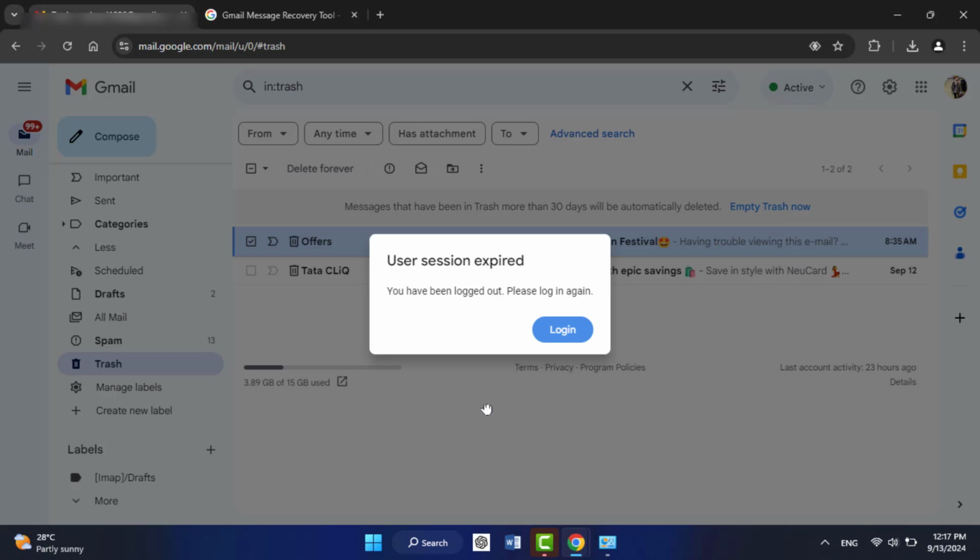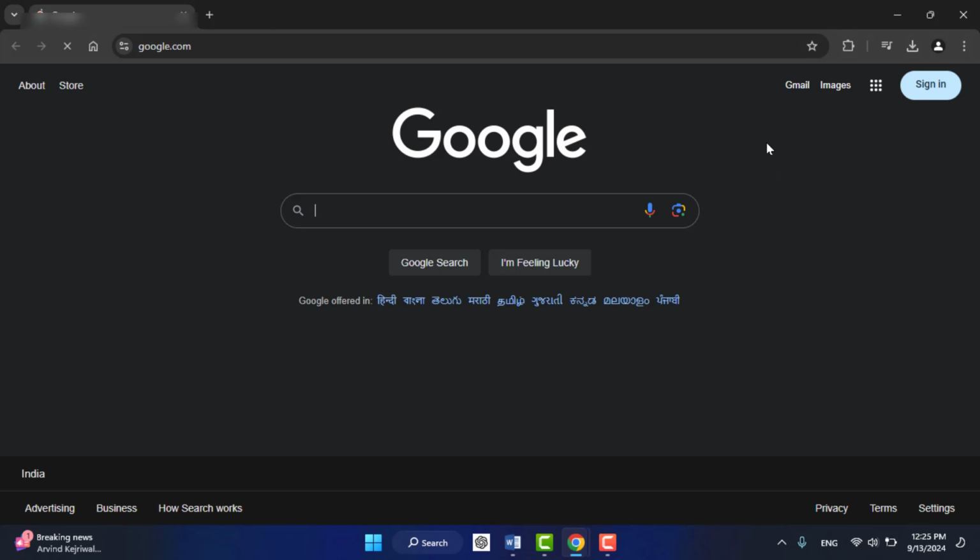First you need to close your browser, okay, and once again open your browser and log in to your Gmail account once again. Before login, guys, you can follow these easy and simple methods on your browser. I am using the Chrome browser. If you are using another browser, you can try this method on your browser.